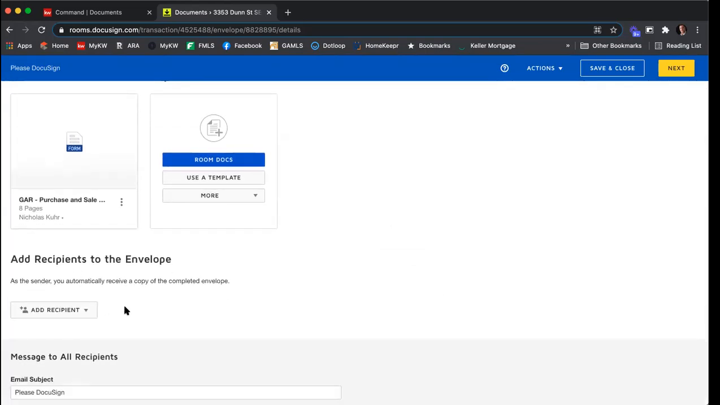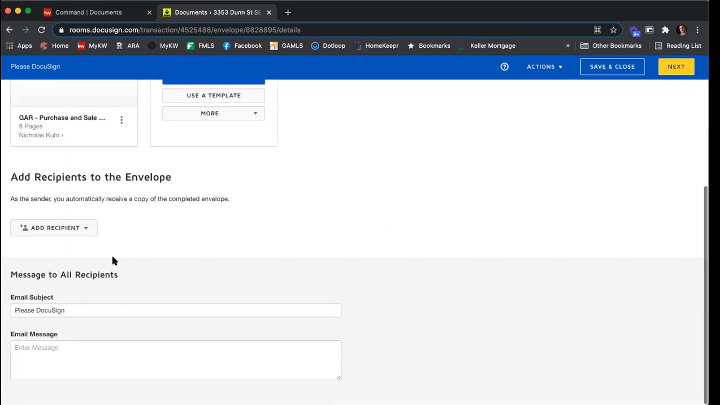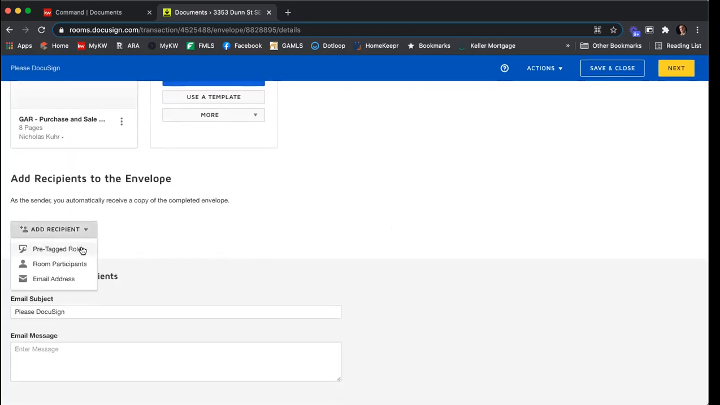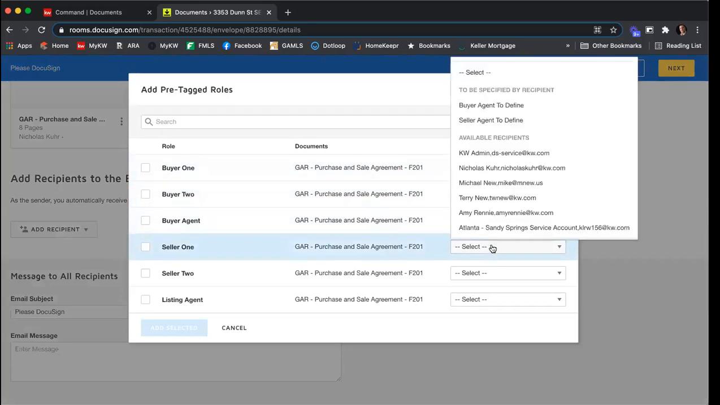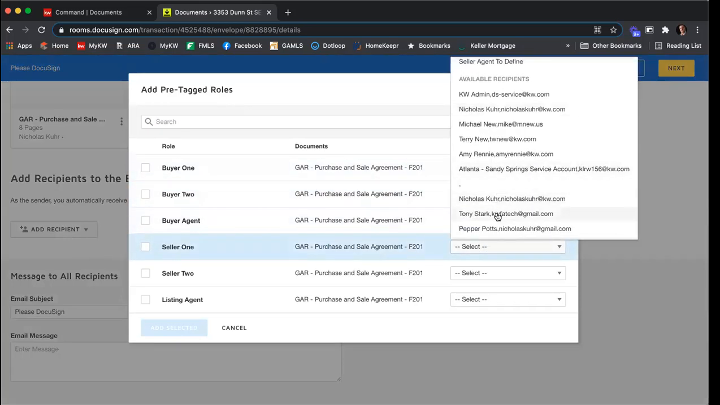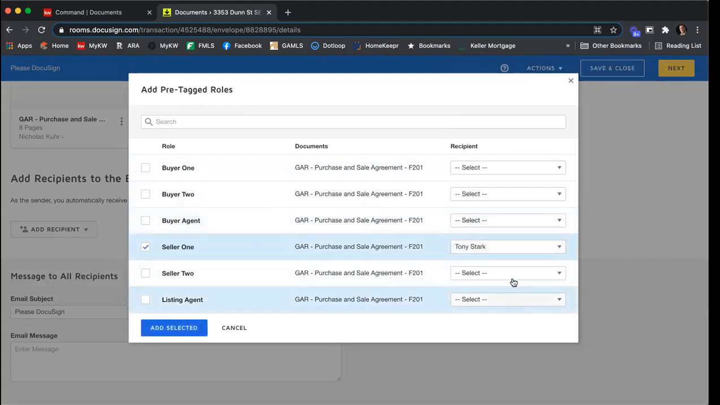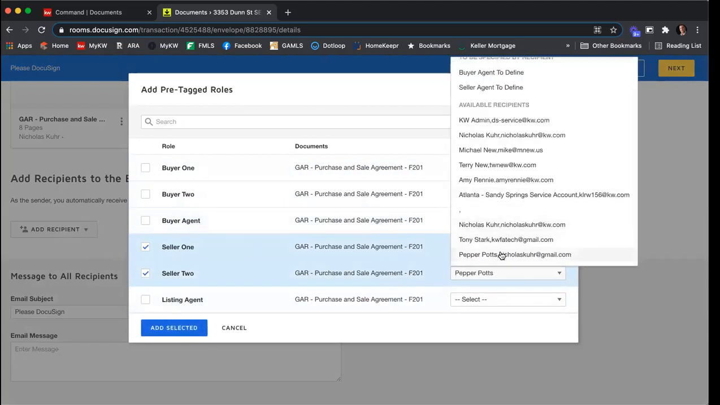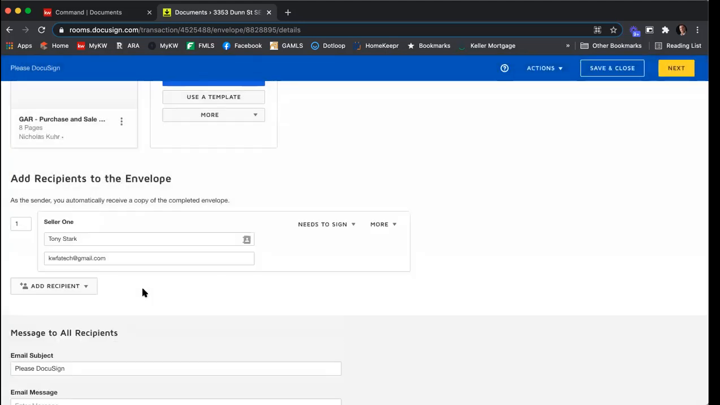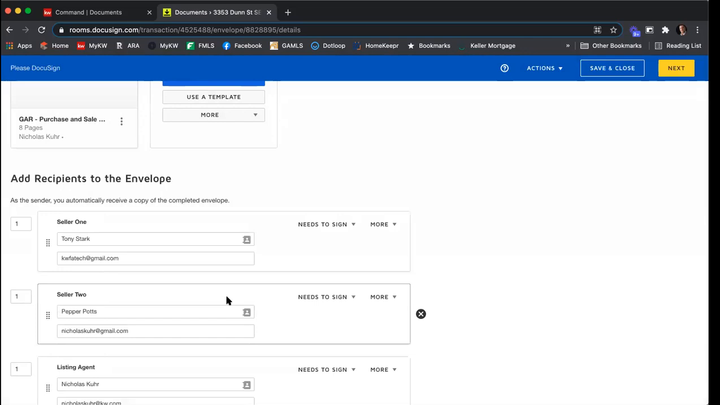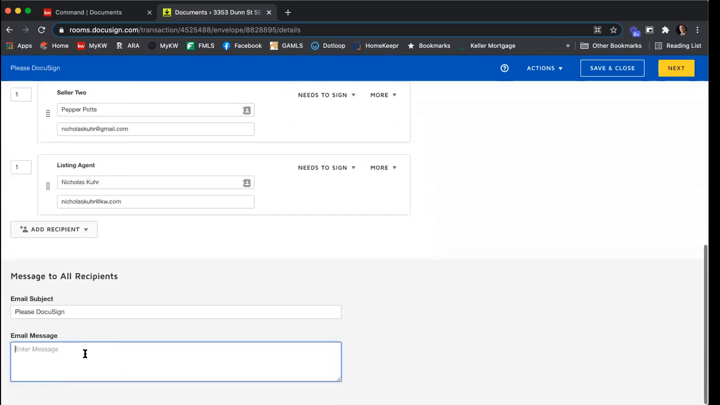So I'm just going to quickly go through this because this is repetitive. So we'll add our recipient, we'll do our pre-tagged roles, we'll do seller one. Now I know traditionally you would do buyer one here, but just because of the room that I made, I'm just going to do seller and select myself. All right, and then please sign my little email message, and we'll go to next.